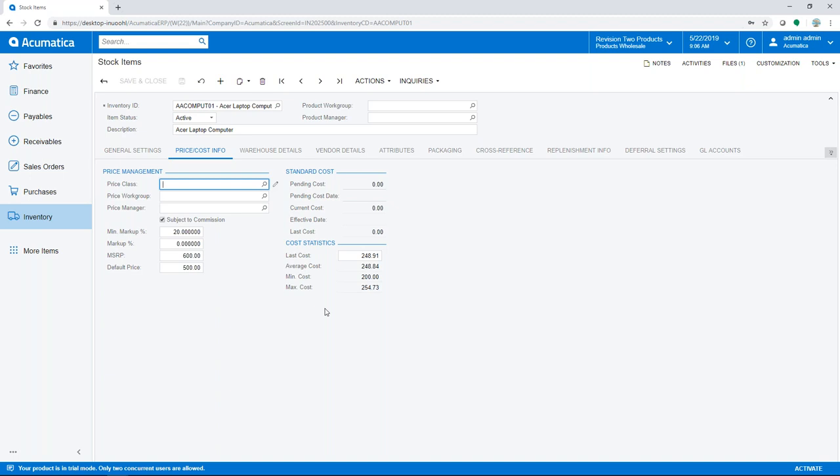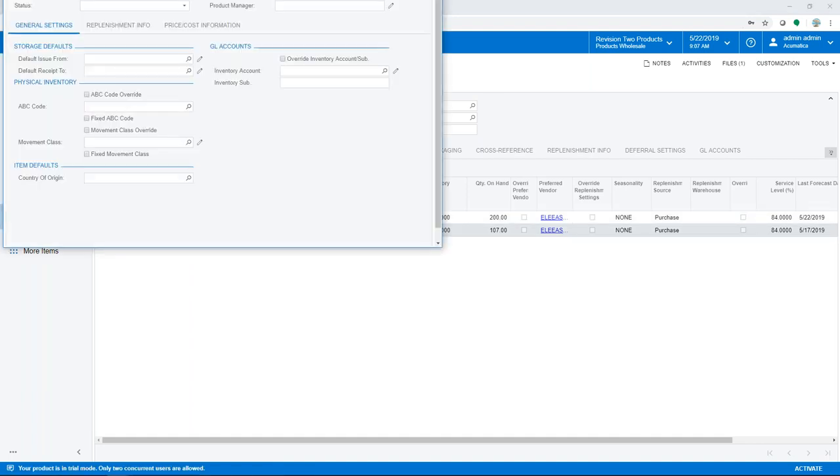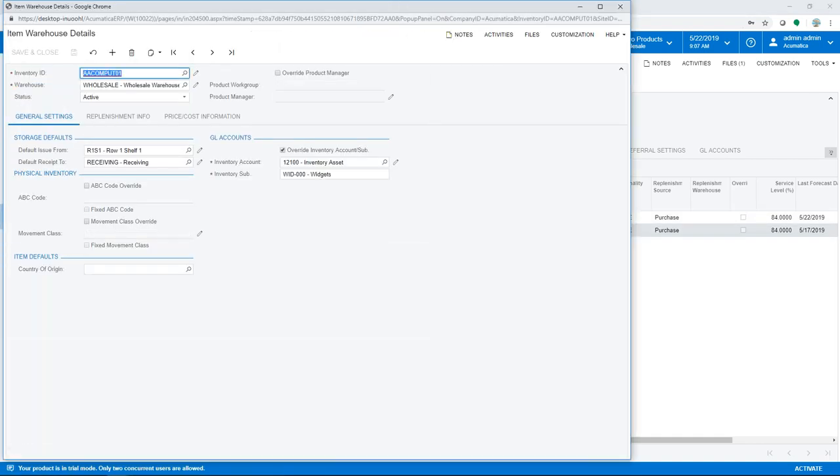Cost statistics are calculated by Acumatica across all warehouses for the item. The warehouse details displays settings and information for all warehouses the item is stocked in. Contains a link to the item warehouse details where the warehouse specific details can be defined.